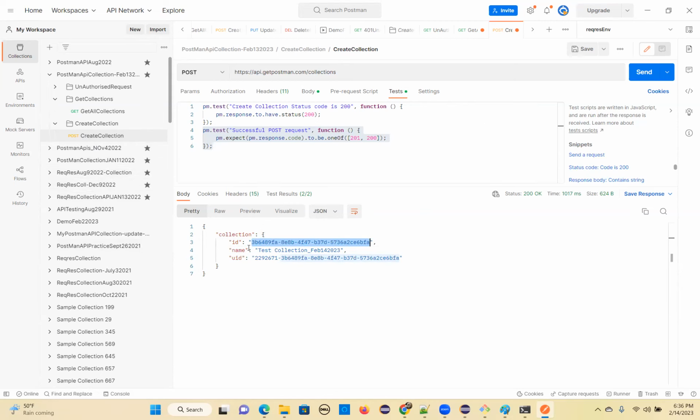Please pay attention. This is crucial for real time. One request's output, how you can store in the global variables, then how you can retrieve that in another request, how you can consume that in another request. That is very, very important. Okay, so let's see how to do this.